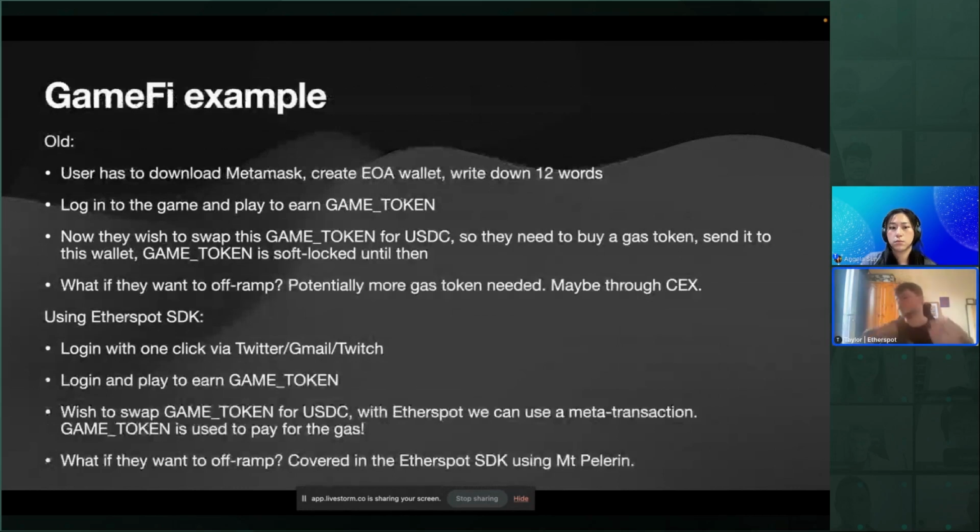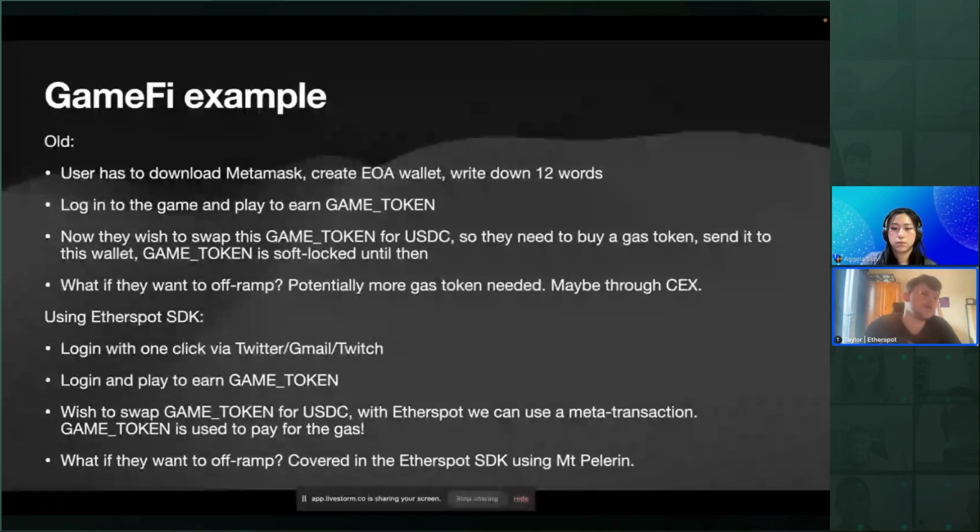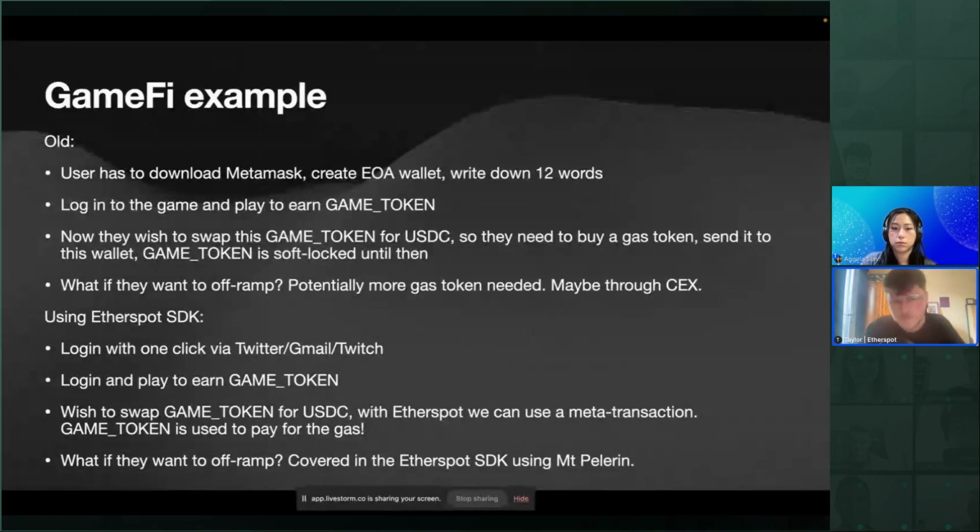So there's a lot of features there, but it's maybe hard to imagine where this fits in or what can be done with it. So I have this GameFi example written here. The old, or maybe the current way a lot of GameFi apps are still doing it, the user has to download MetaMask. So already a user not familiar with Web3 is like, oh, what, I have to download a plugin to play this video game in my browser? Doesn't seem like it makes sense.